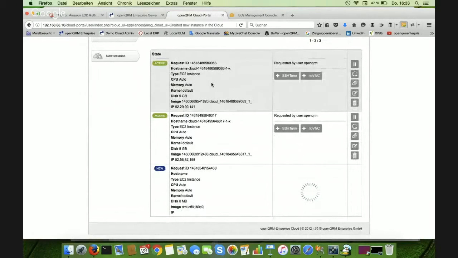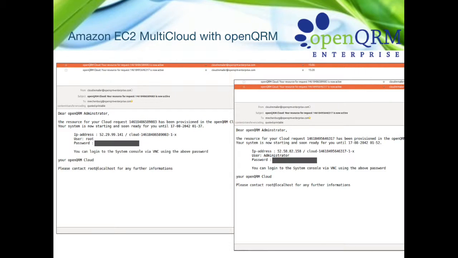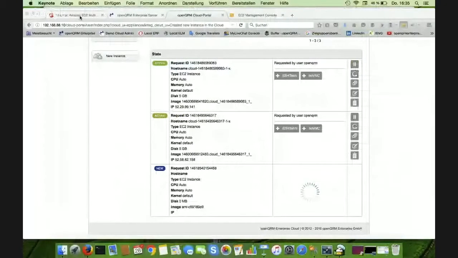When the instances are created on Amazon and ready, active for login, openQRM will send a mail to the users. Those are the 2 mails I received while requesting the systems just ordered before. It's taking a few minutes to create those instances on Amazon and to pre-configure them. So for Linux systems, you get a root user and a password, and for Windows systems, you get an administrator user and a password. The users are able to log into their own systems.